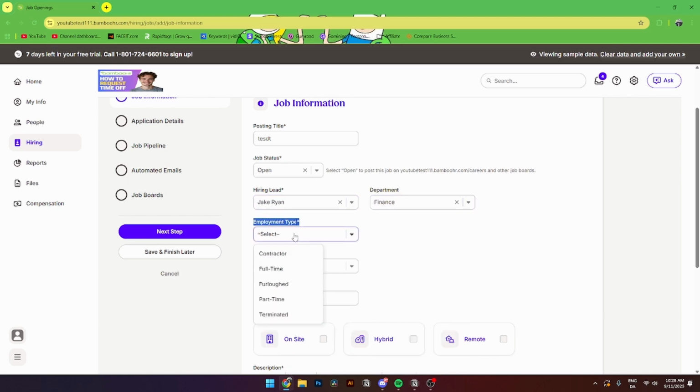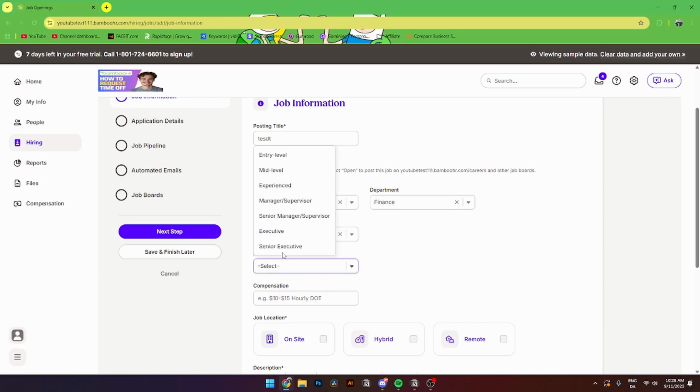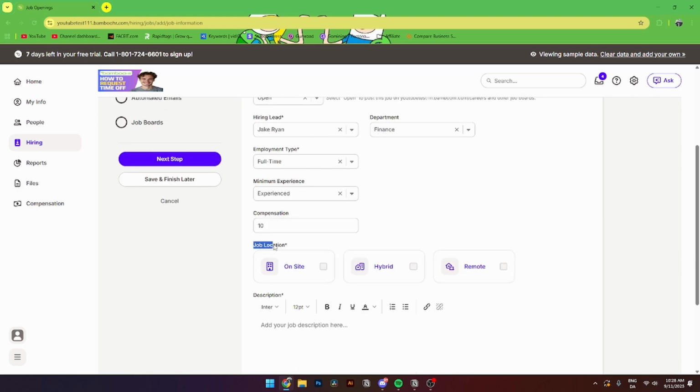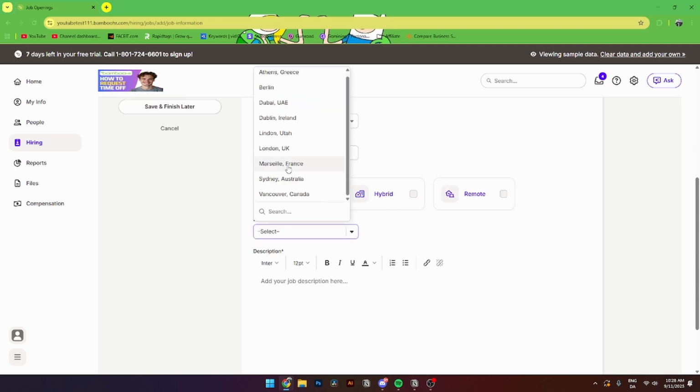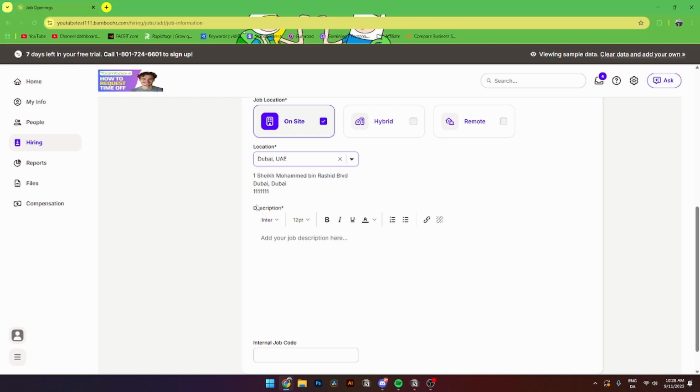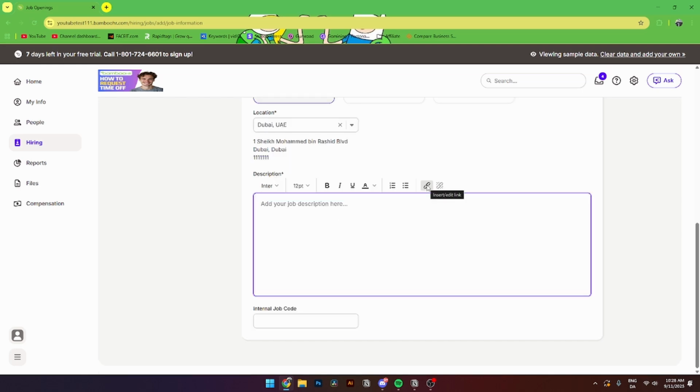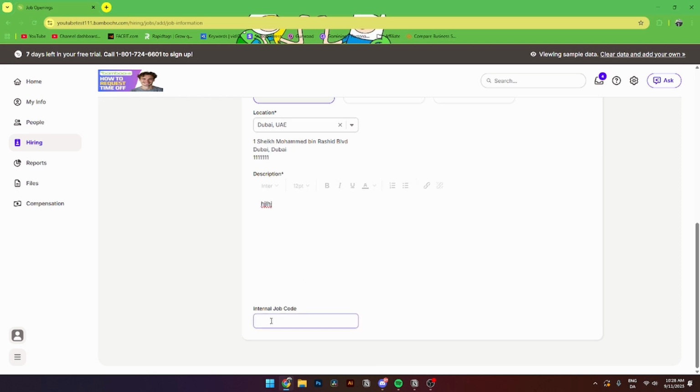Then you can add an employment type, either contractor, full-time, furloughed, part-time, or terminated. Let's just click full-time, minimum experience, either entry-level or mid-level experience, and let's give them $10 per hour for experience. Then from here you can add a job location where you can either add on-site, hybrid, or 100% remote. Here you can also add location. Down here you can add the job description. You can also add files or links into the job description if you want to do that. And down here you can add an internal job code if you want to do that.